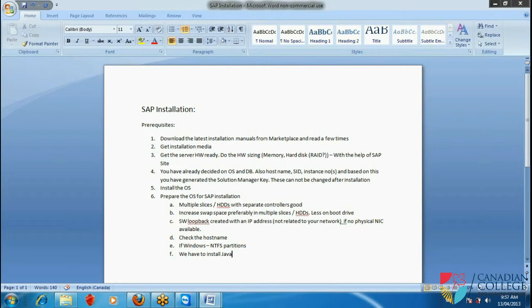We have to install Java. After installing Java, the next step is to install only the database. Don't configure, don't create data. Just install only the database application. Just Oracle means Oracle. Don't create a database.